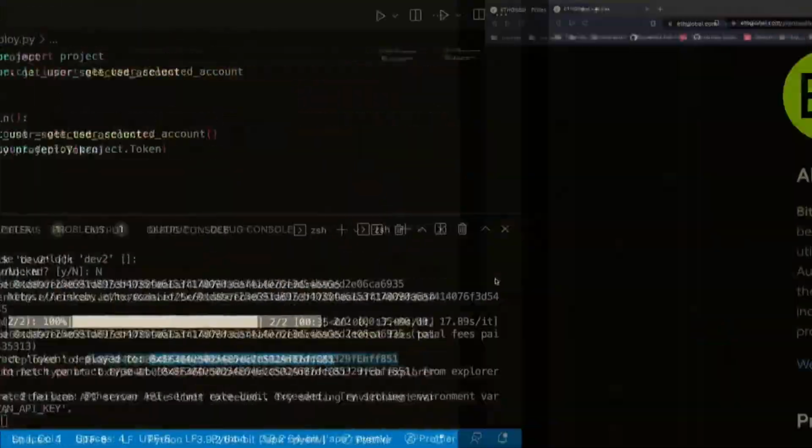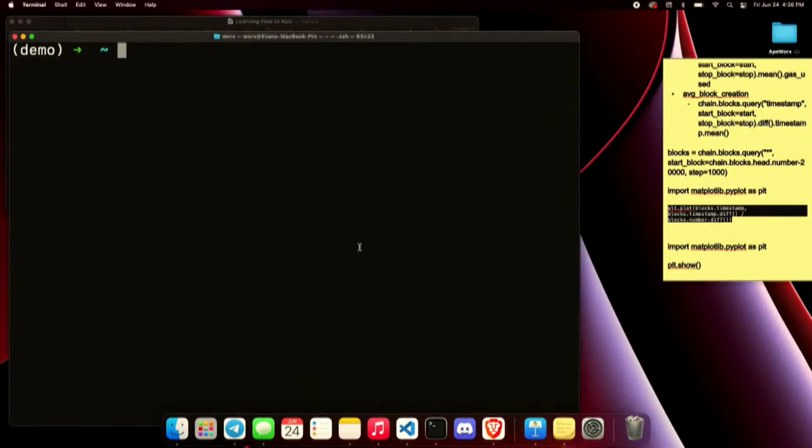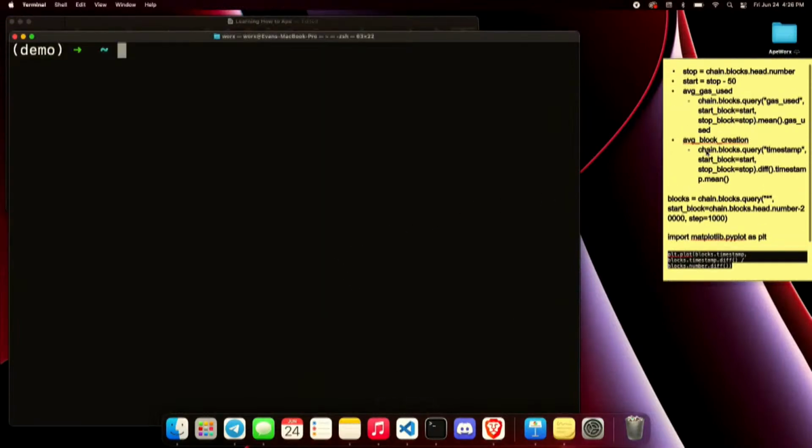If I can find... there it is, okay. So, Ape Console. This time I'm doing a network of Ethereum, mainnet, and let's do Infura.